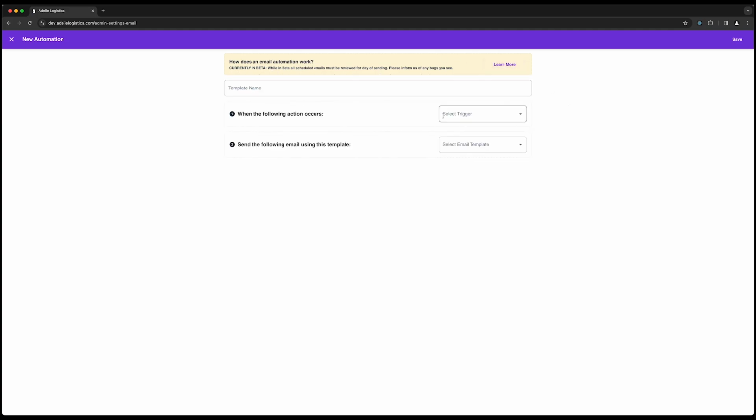Basically, it's pretty simple. We have a kind of a flow of if-else statements. So we say when the following action occurs, and then we have a number of predefined triggers. For instance, when a draft becomes an estimate, or when an estimate becomes an invoice, or an estimate is signed, loaded, delivered, etc., when the rental start date occurs, that kind of stuff. So you'll select a trigger, and then what email template you want to be sent when that trigger occurs.